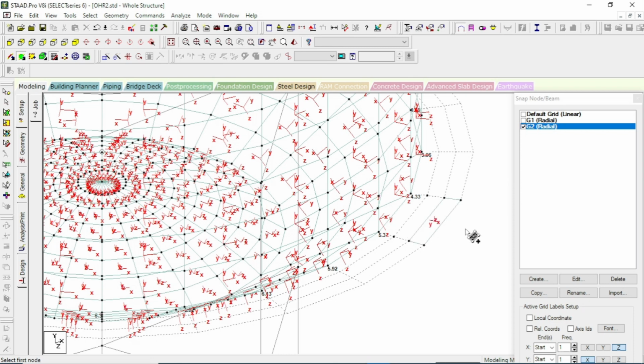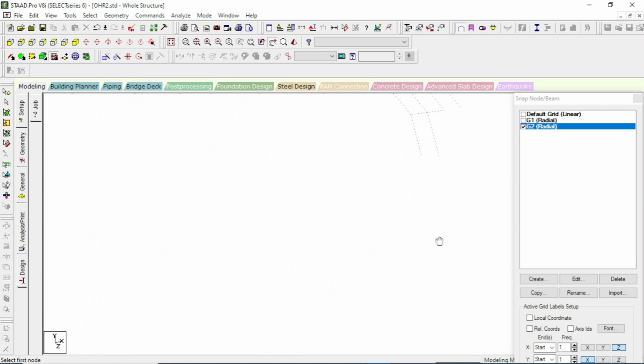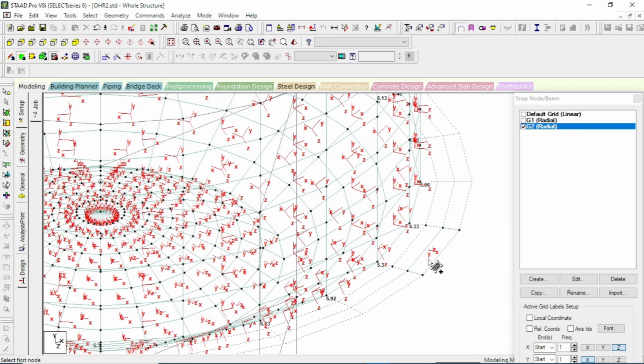So like this you need to draw the plate, and here you can see this is the x-axis direction, this is the y-axis, and perpendicular in the upward direction, that is the z-axis.